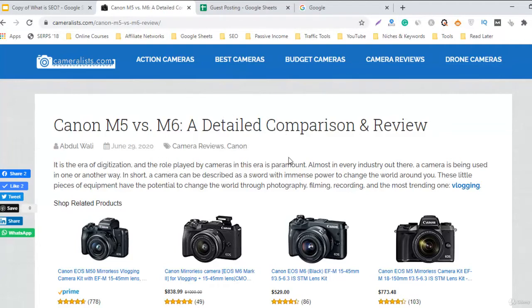Now one thing I want to tell you here, that you can create backlinks for this article on different camera websites. You don't need to think you should create your backlinks only for this topic, Canon M5 versus Canon M6. You can create your backlink on any camera article. Like this is all about cameras, right? Now in this lecture I'm going to tell you the process of how you can find different websites and blogs which accept guest posting.